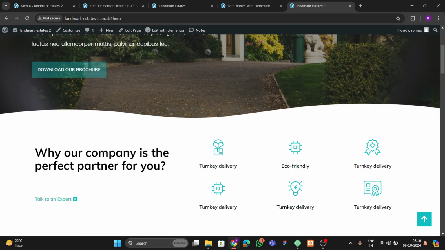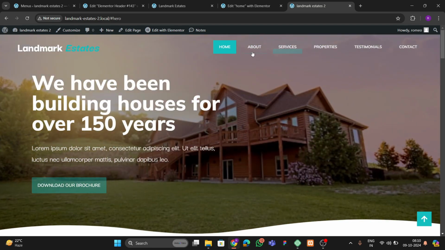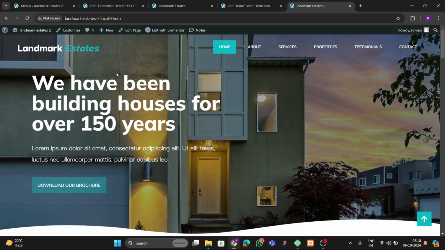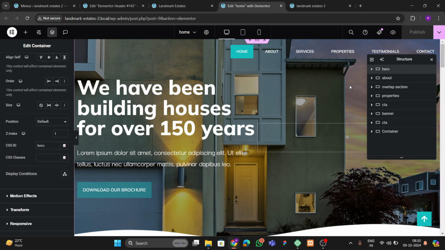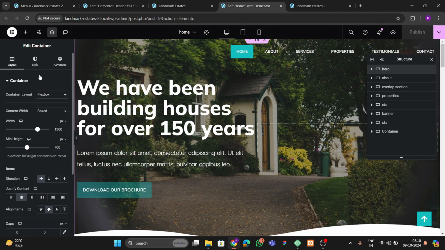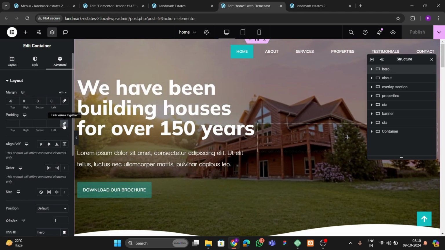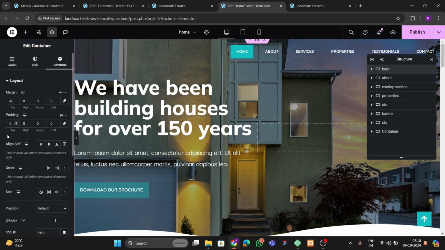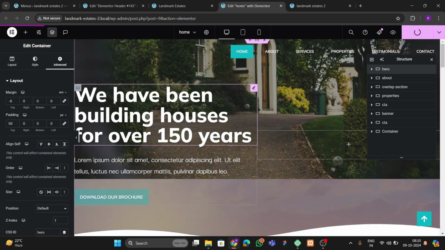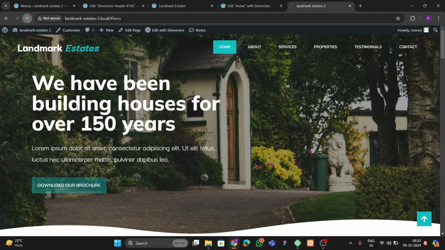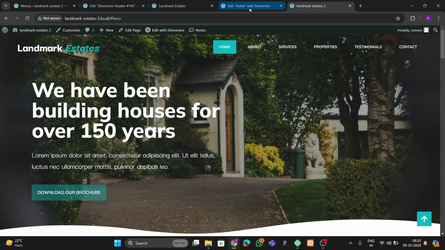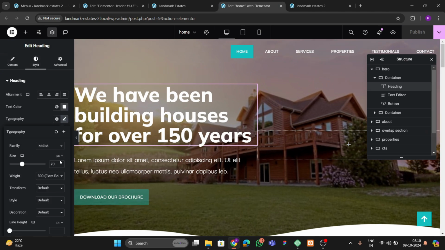Now if you refresh this, you can see that we have our transparent header here, and this is working perfectly. But there is one more problem: this is so much above, so we have to increase the height. Let's go to hero, go to the layout, and here we can add some padding like this, 50 something, and let's publish this. When you publish this and refresh, we have some space above. Also let's decrease this font size a little bit.